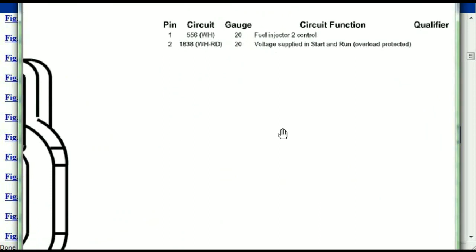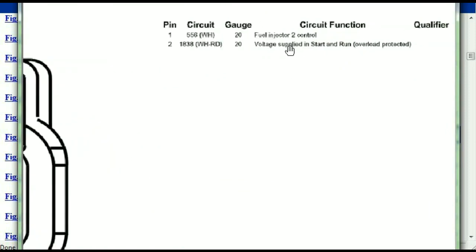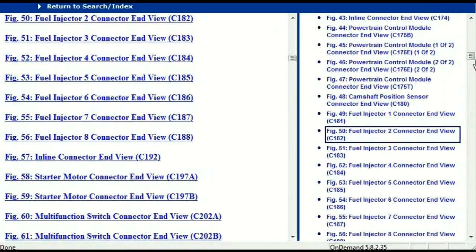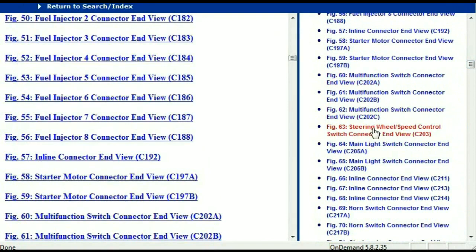And then the pins are explained, 1 and 2, 1 representing the fuel injector control, and 2 being the voltage supplied in start and run, right? All that is explained for us, right? So any other connector, all you just have to do is to select it, and the information is then presented right in front of you. So in my opinion, I believe this document is comprehensive.